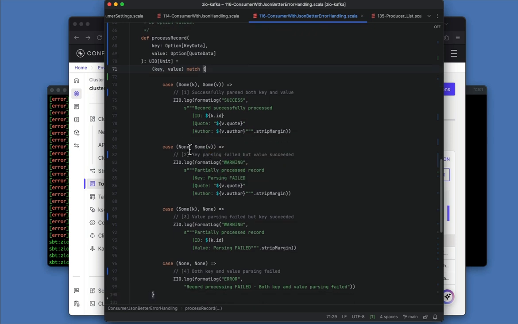The second possibility is that the key is a None value and the quote is a Some. So that means key parsing failed, but the value succeeded. And we'll print that information out here as a warning. That could just as easily be an error, but you'll see key, the parsing failed, then we can print the quote and the author information there.